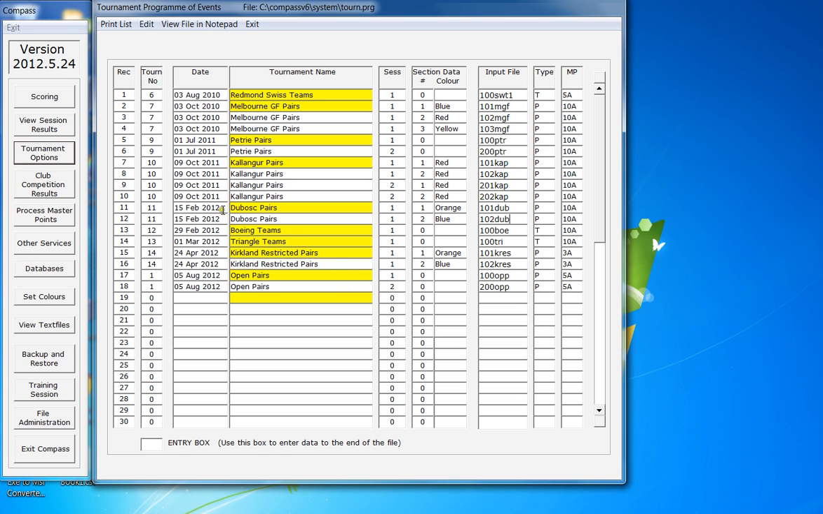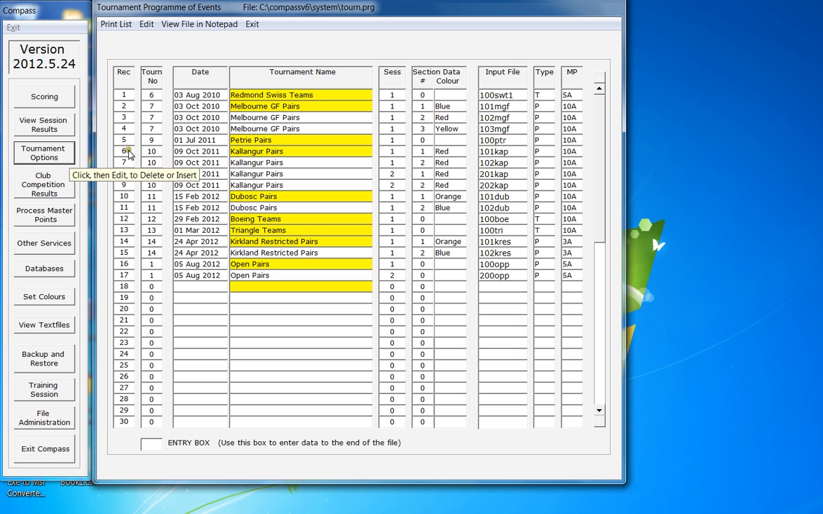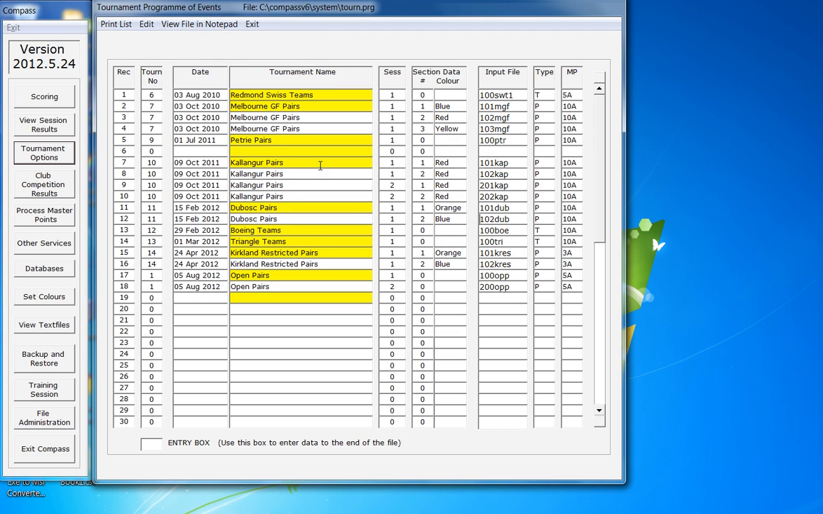We can delete lines. So if we want to, for whatever reason, delete this row here, we just click on the record number on the left and it goes red, and then we go edit and delete, and away it goes. If we want to insert a line between, we click on the line above where we want the insertion to be, so click on 5 and a line will be inserted after line 5. So edit, insert, and away you go.